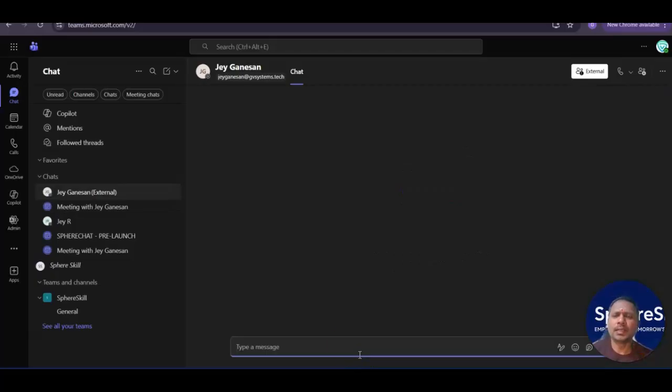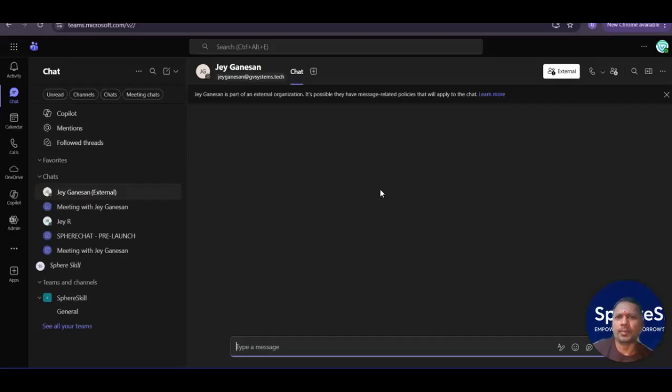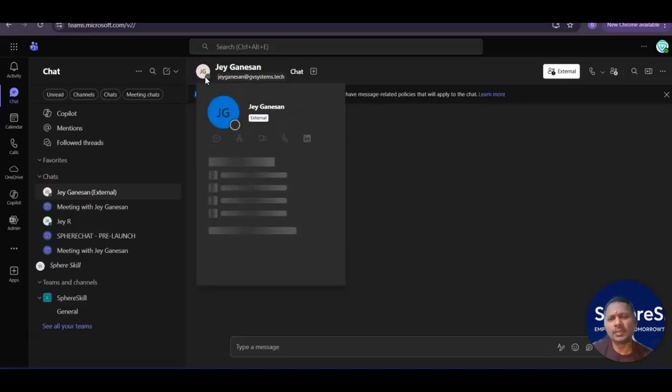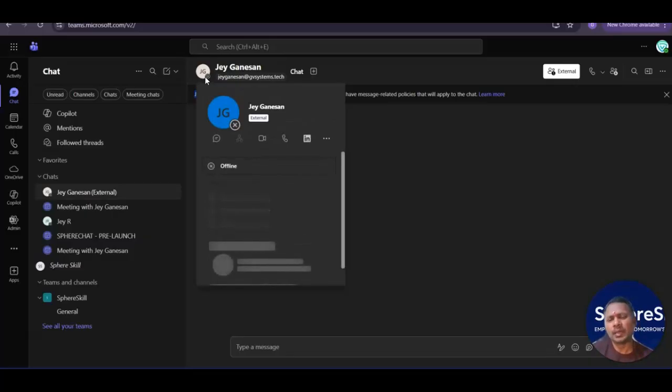You are able to see that earlier it was completely blocking. Now it is allowed to communicate. But it is giving you a warning that it is part of an external organization. It is possible they have message-related policies in place. The user is offline, so you can see the online or offline status of the user based on the policy set by their entity or organization, right? Once the user is online, we will also be able to see. Since I am the user here, I will make it online. We will try to communicate with both the entities.